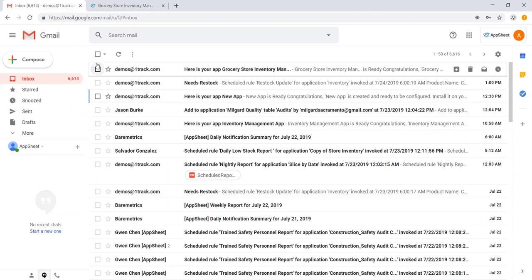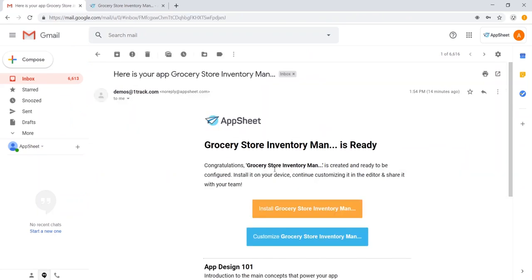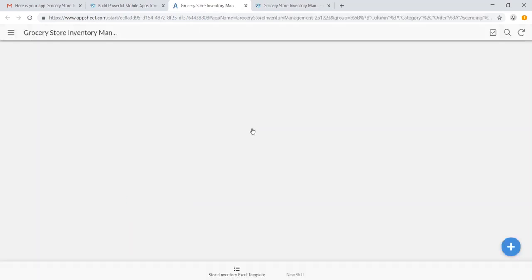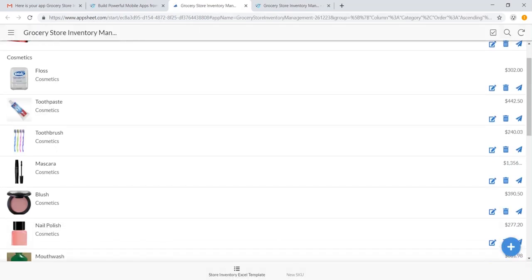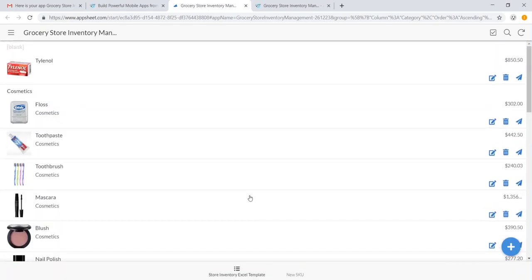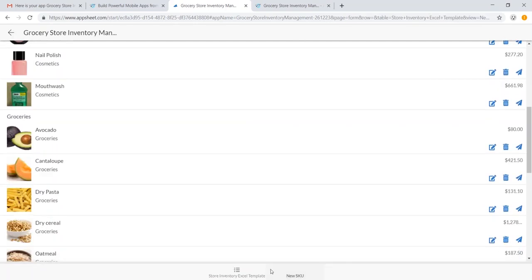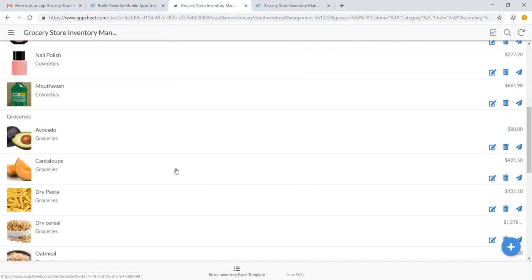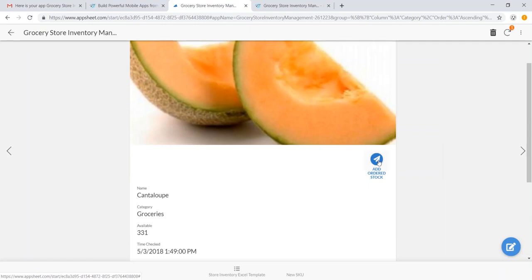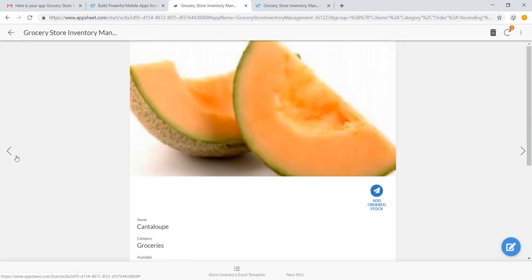And you can now find your app in your email. And go ahead and install my app. If this is on my smartphone, it would come up as a smartphone app. But for now, we can run it in my browser. You can see that the AppSheet app is compatible on desktop, tablet, or smartphone. And we can go ahead and we can see that our app is now reflected here. We can create our new SKUs, enter into our data, get more cantaloupe, and much more.